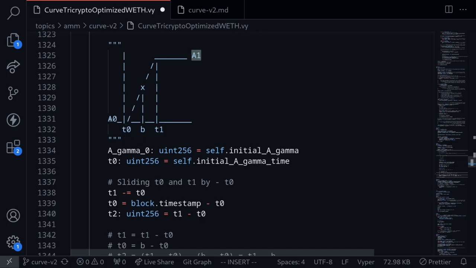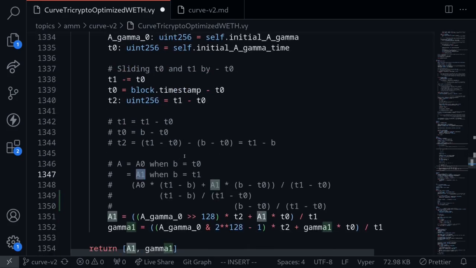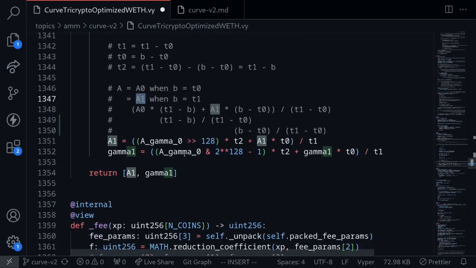And this is the same for gamma 0 and gamma 1 as well. The way the current gamma is calculated is the same logic. And that is how the current A parameter and the gamma parameter are calculated.